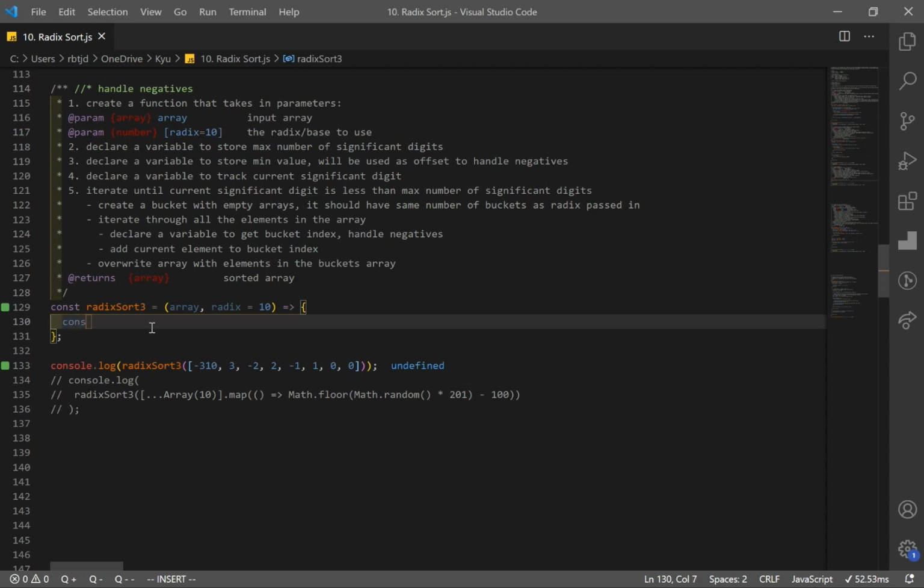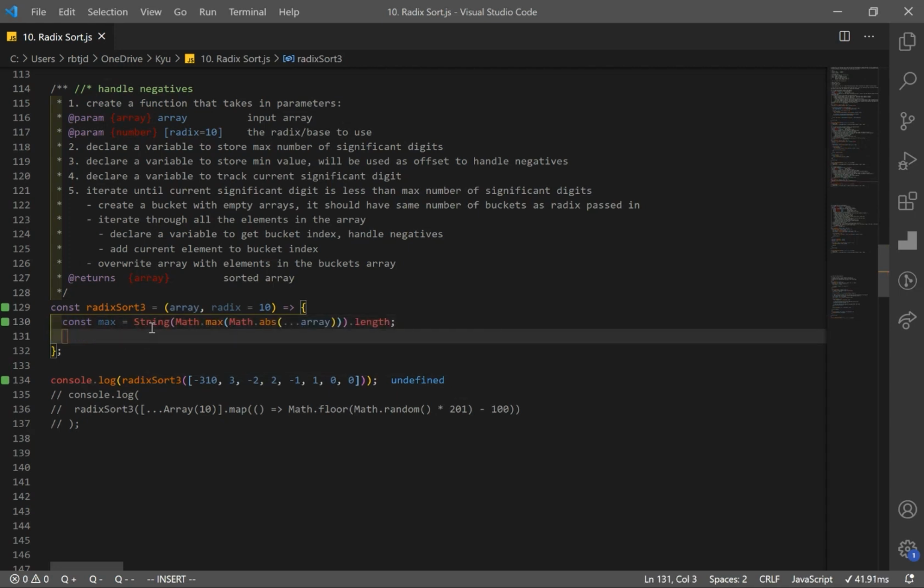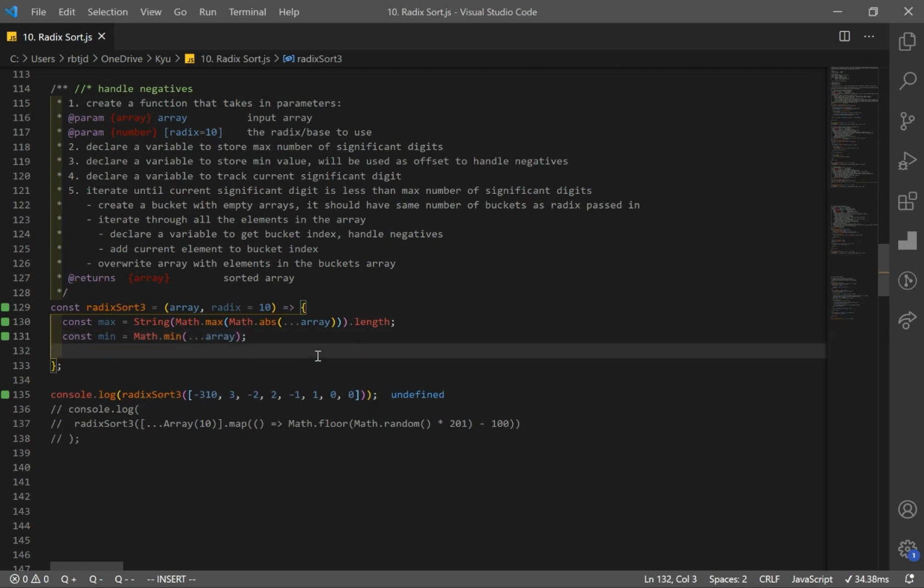So first thing I want to get the maximum number of digits in my given input. And for our case is 3, 0, 1, 2, 3. And next I want to create my min value variable to store my min value. And that's it. Next, I need to declare a variable to track current significant digits. So let's just create a variable named place and set this equal to -1.